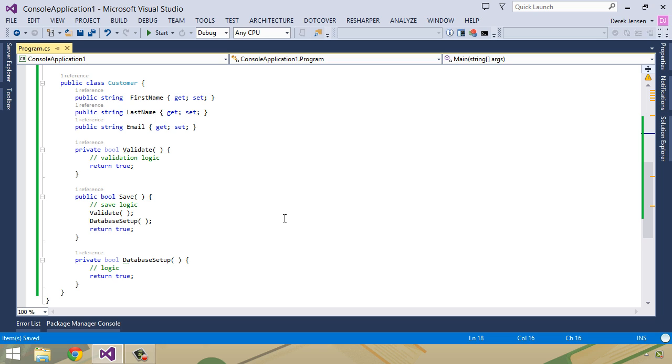Now, what if we're working in a scenario where we have different types of customers? So maybe we have a customer that comes into one of our retail stores, or maybe we have a customer who only uses our online shopping experience. So now we have this separation where at their absolute base, we are talking about the same type of customer, but the functionality and the rules and the validation might be a little bit different based on the type of customer we're dealing with, whether they are a retail customer or an online customer.